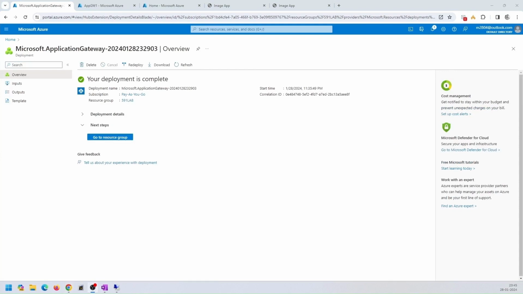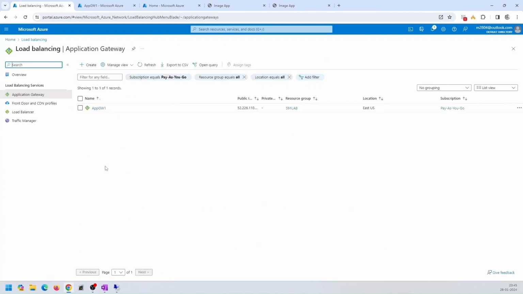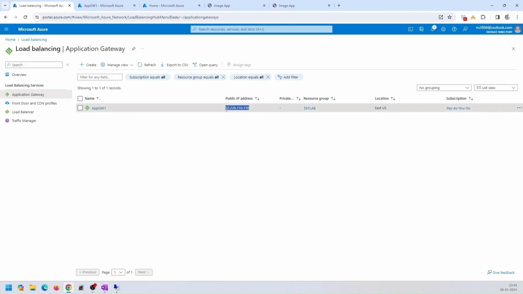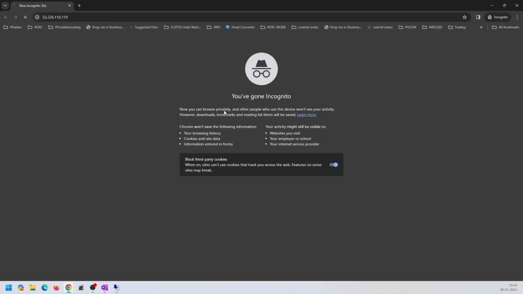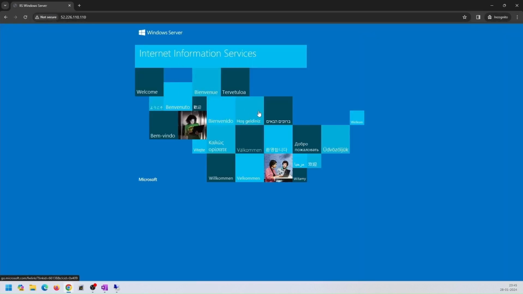Okay, so it took somewhere around 10 minutes to complete the deployment. So our application gateway is deployed. So let's go to home, into the application gateway, and this is my application gateway, and here is the public IP of the application gateway. So let's copy this public IP of the application gateway and open a new incognito browser. Paste here, and you can see it's loading the default page, which is fine.